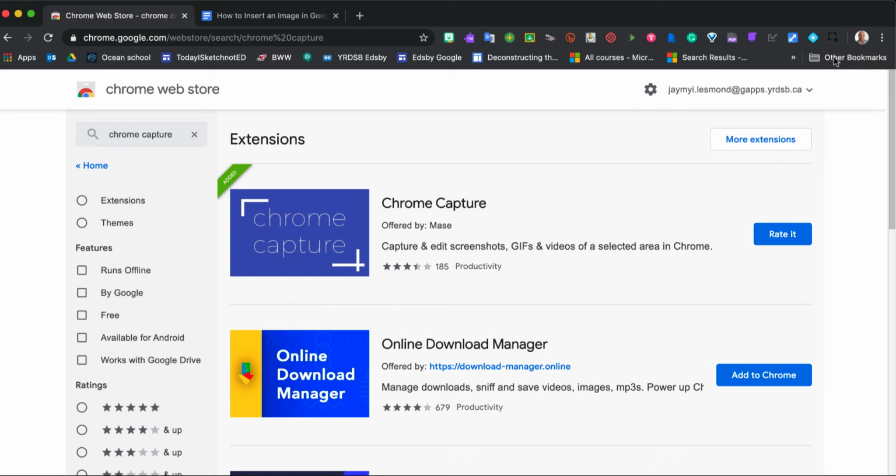Now, just a couple of notes: Chrome Capture doesn't capture certain web pages, like this Chrome Web Store page or also the Google browser page. So those types of pages will not be able to be used with this extension.